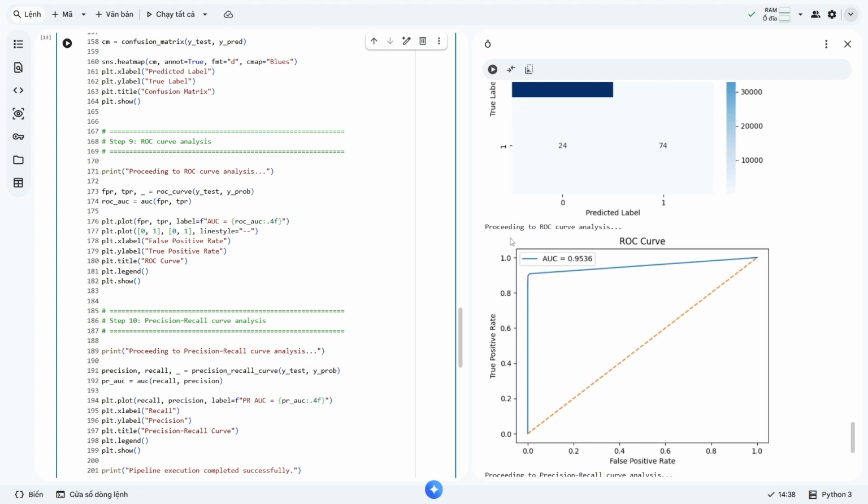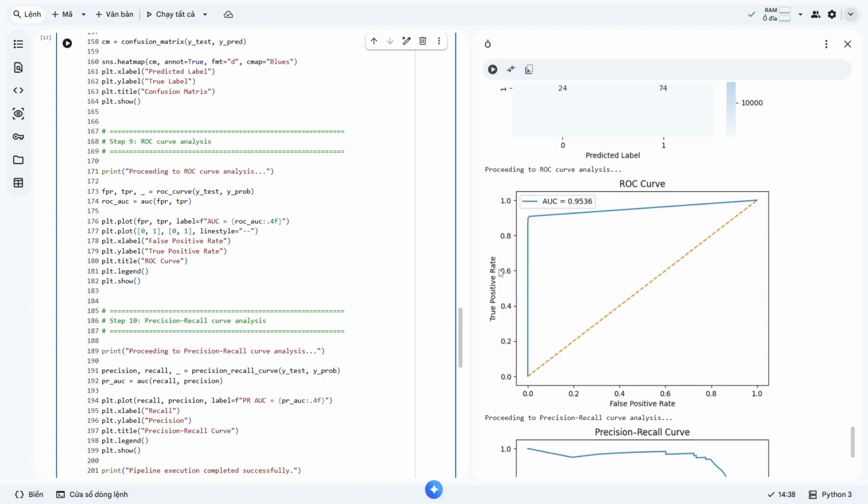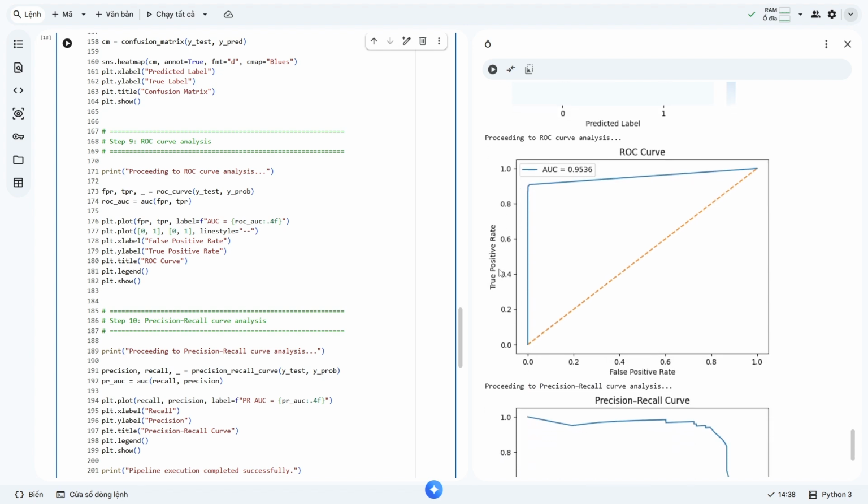Let's start with the ROC curve. The chart shows a blue line that just shoots up almost vertically to the top left. The AUC, the area under the curve, is 0.9536, which historically is considered an A grade. But here's the trap. The ROC curve is plotted using the false positive rate on the x-axis. And the formula for false positive rate is false positives divided by false positives plus true negatives. That's the denominator, and our true negatives are massive.